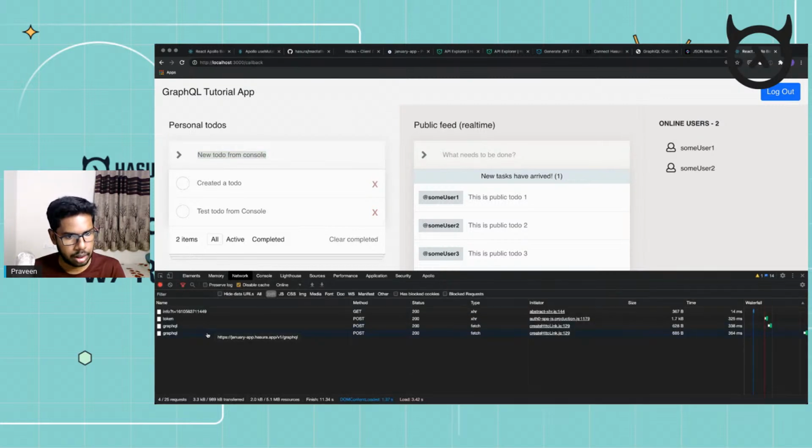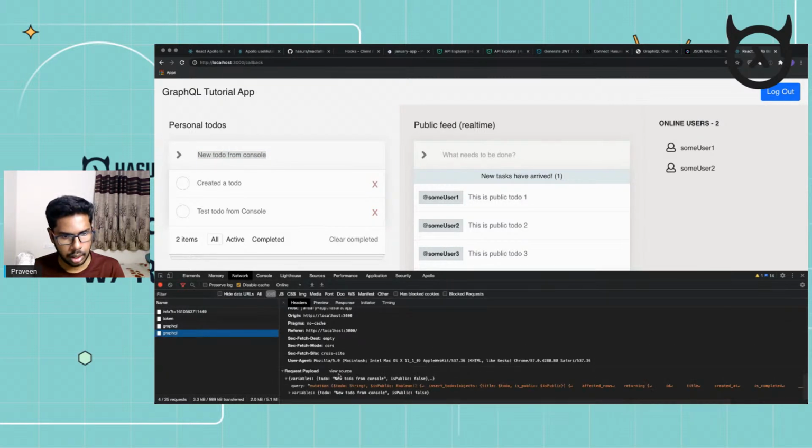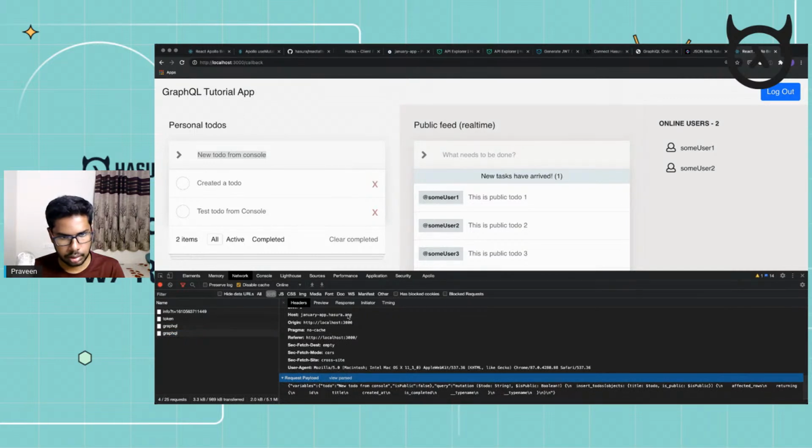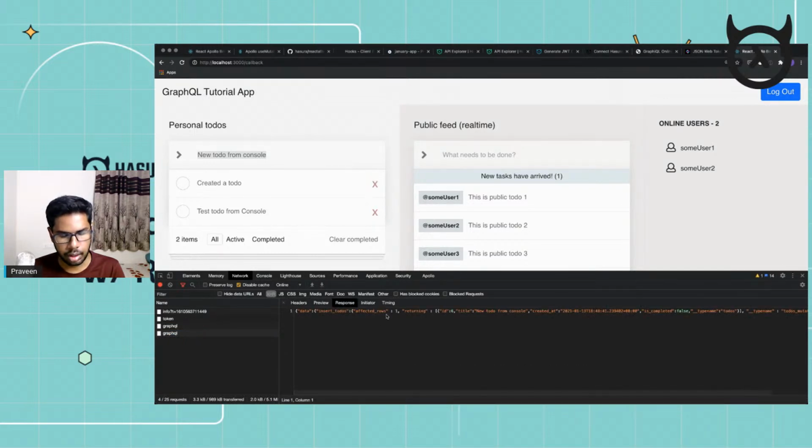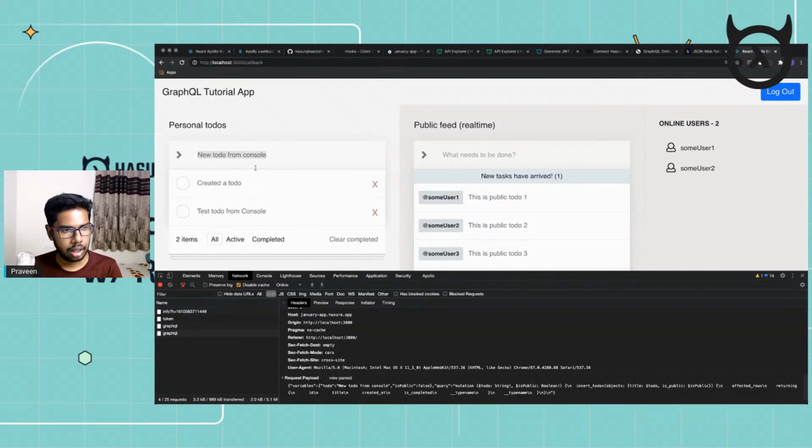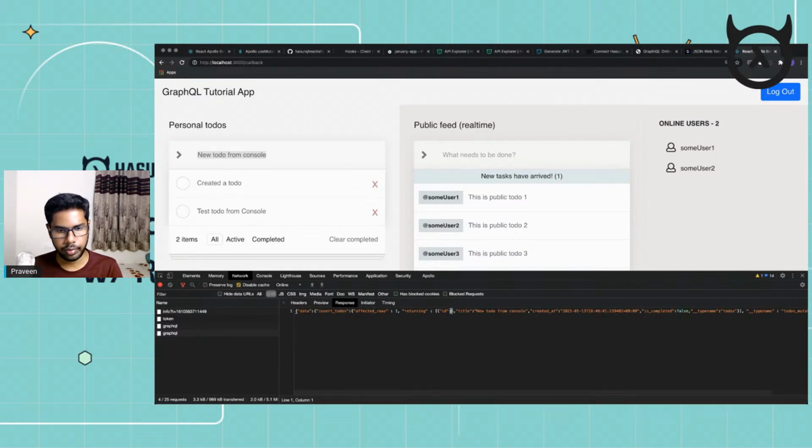This time there aren't any errors. And if you look at the response, we've gotten back the affected rows followed by the returning of this new to-do. So this query works with affected rows 1, and the data has been returned back from the server.